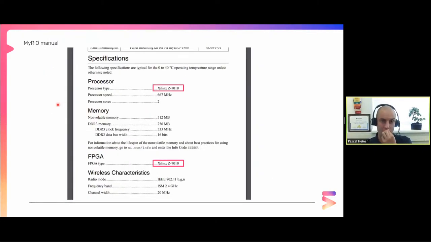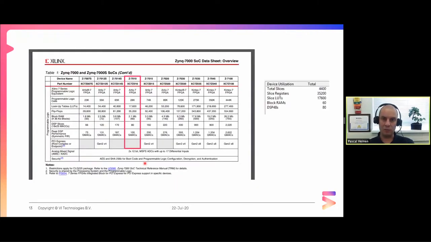So if you look at the myRIO manual, you will see that the FPGA used in there is the Xilinx Z7010, which is a CPU and an FPGA built in one. And if you look at the Xilinx datasheet, you can see the resources that we have available. So here on the right side, you see the listing from the compile. We have 4,400 slices and about 60 block RAM.